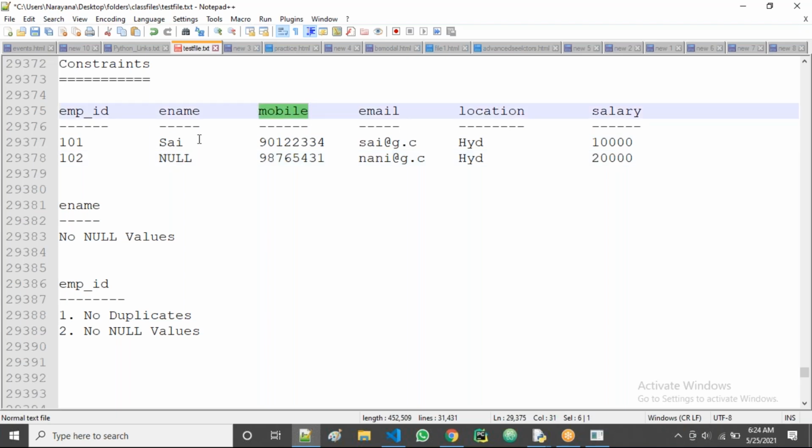Next, and one more thing. Tell me now. Suppose the first student name is Sai. Can I take Sai again? Is it possible, guys? Can I take Sai two times? Can I take duplicate values in the name? Is it possible or not possible? All of you guys will reply.